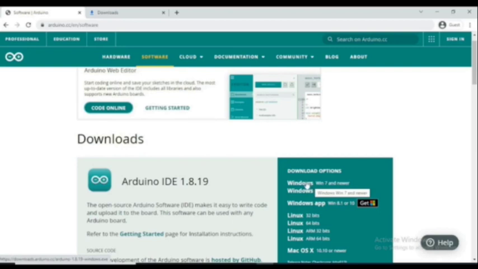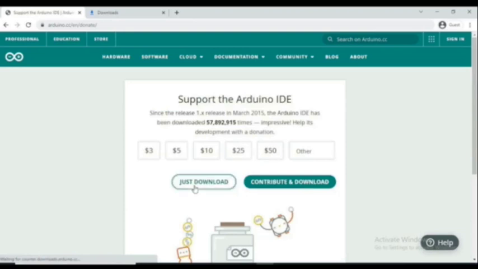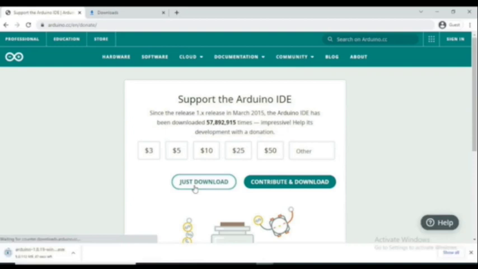For Windows we have two options: the Windows Win 7 installer and the Windows zip file. I recommend you use the installer. So click on Windows Win 7 installer and click just download. The download will start automatically. It may take some time based on your internet speed.